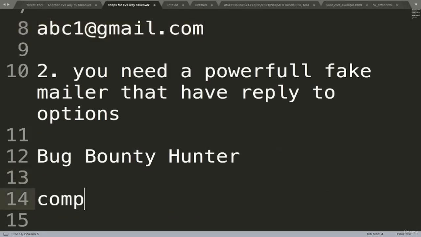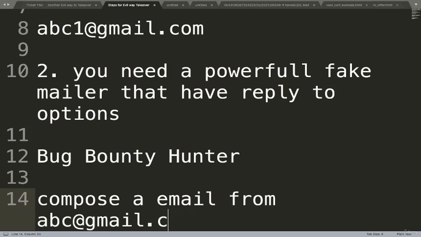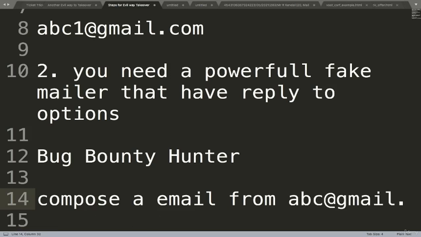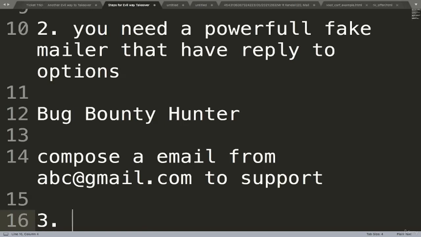So what you do, you compose an email from abc@, not from abc1, not from the actual victim. From abc@gmail.com to support, because you are a hunter, not a hacker. Okay, support. Now third, obviously you will get a ticket ID.